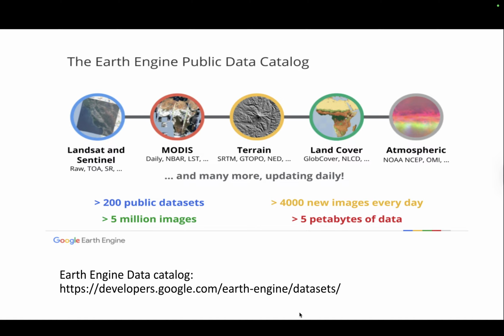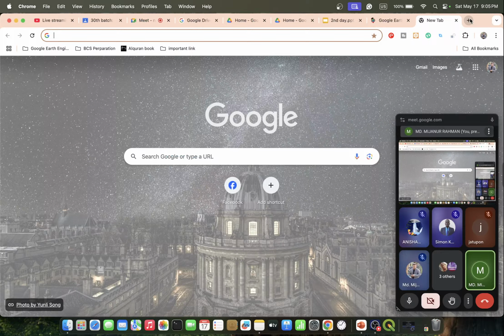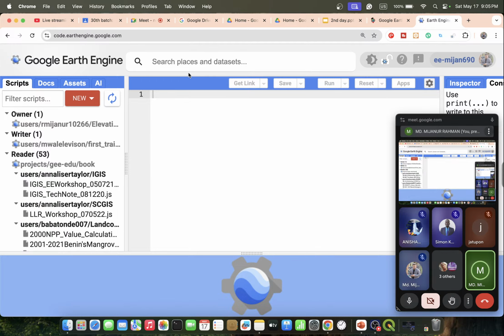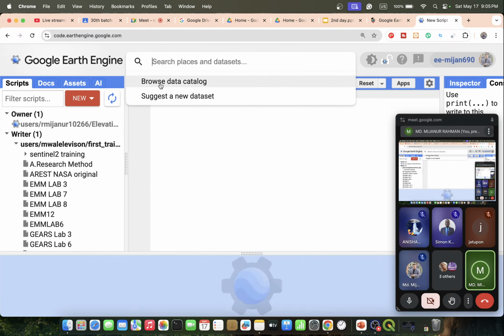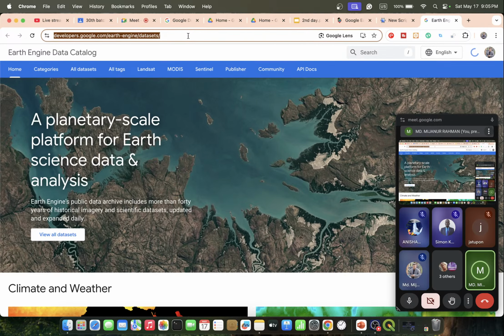Basically this is the link for the Earth Engine data catalog. Or if you want, you can simply visit the code editor. From the code editor we can also access the Earth Engine public data catalog. Just click on the search place, and you can see Browse data catalog. Just click here, and now it opens this link. This is the link where we find all of the Earth Engine data catalog.